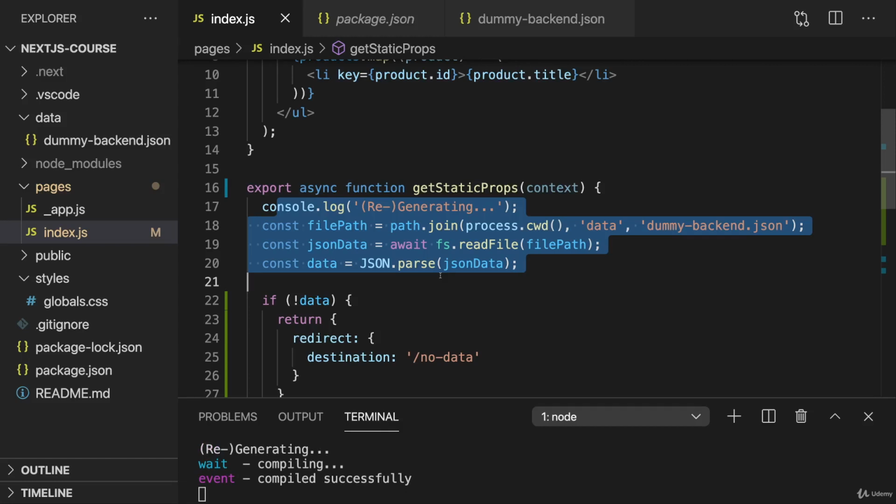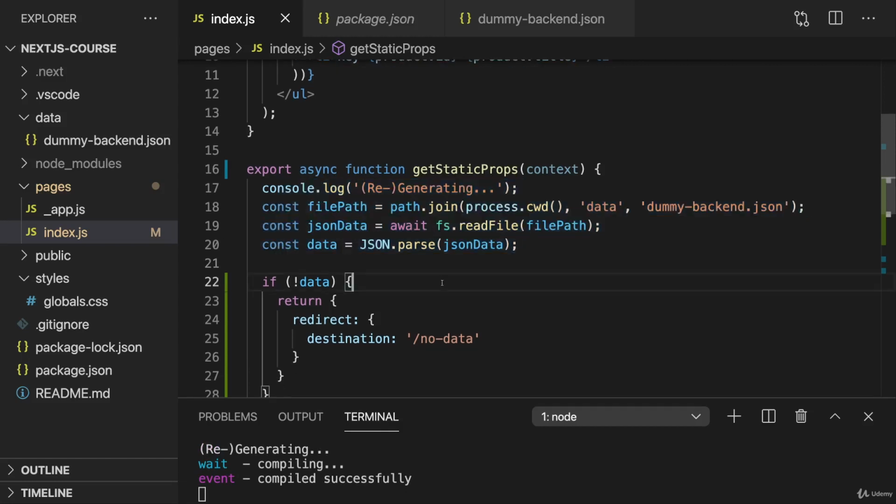And with that, that's enough for getStaticProps for this very moment. Let's now have a look at another very important use case and very important problem you often face in Next.js projects.